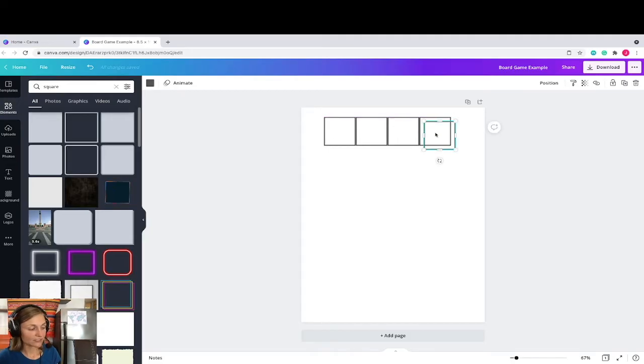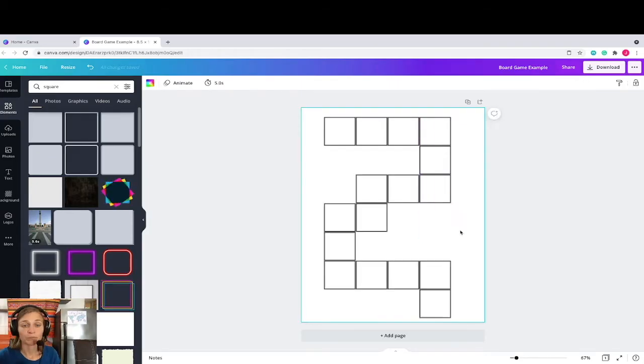So depending on the size of your squares, the shape of your board game is going to be a little bit different, but you can have it kind of snake around the whole entire piece of paper. So as you can see, I have created this kind of snake S shape with all of those squares. All of the squares are connected so you can easily see where the path is going to take you.